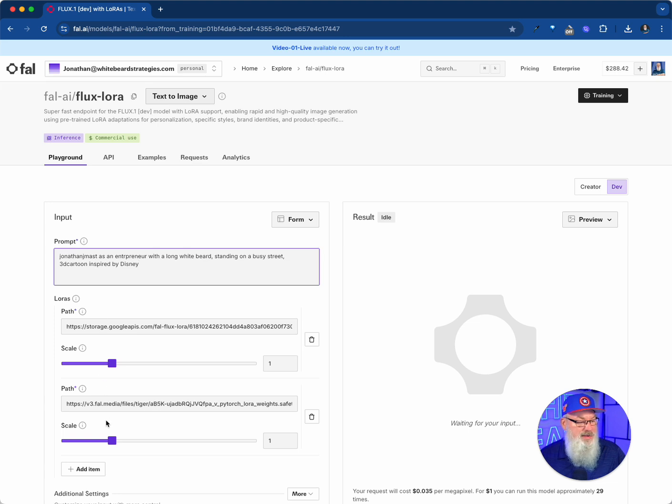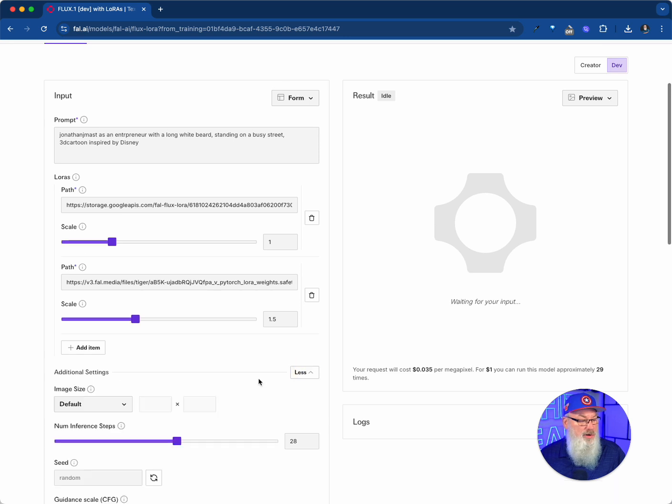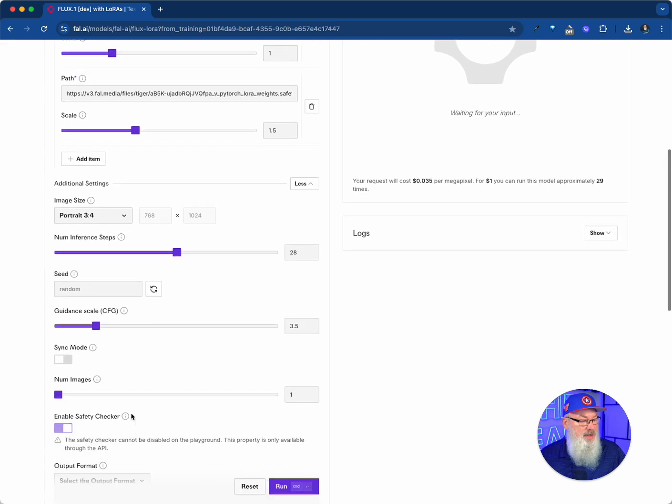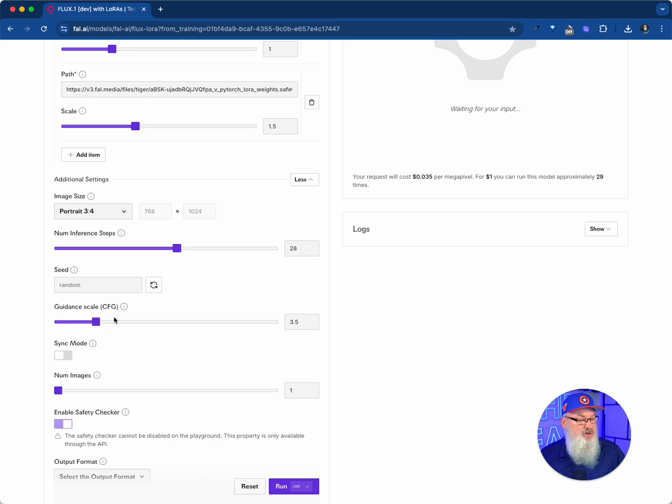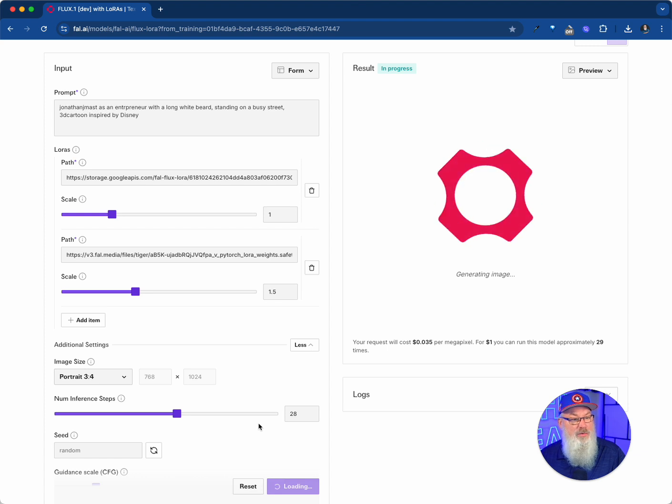I then have my different weights that I can use, called scales. I tend to find I get the best luck when I take my style LoRA and move it up to about 1.5, but you'll want to experiment and see where you're at. We'll go ahead and set my other options. We're going to make these a portrait 3x4. And we're going to leave the CFG or the guidance scale at 3.5. And just because I want to do this quickly, we're going to create 4 images at a time. And I like putting them in PNG format just because they're potentially slightly better quality. Let's see what we get here. This should be creating images that now resemble me, Jonathan Mast, but in a 3D cartoon style.